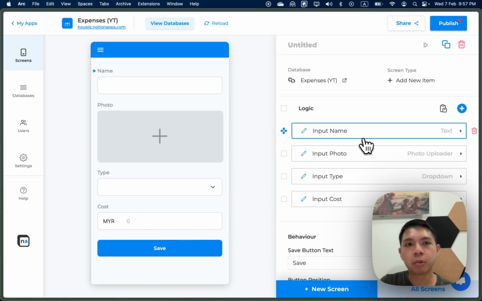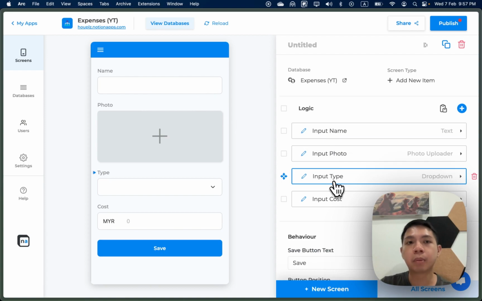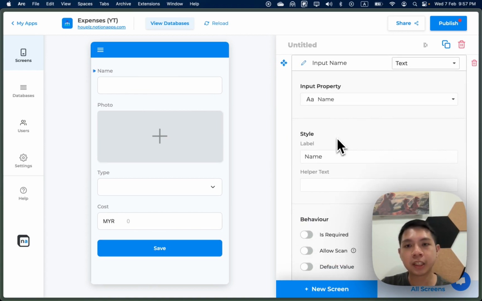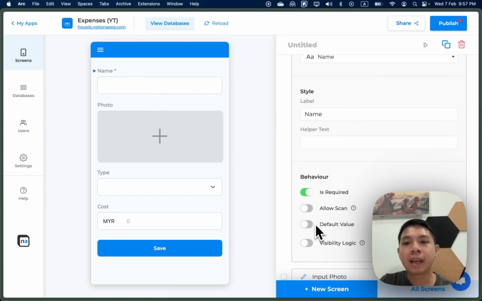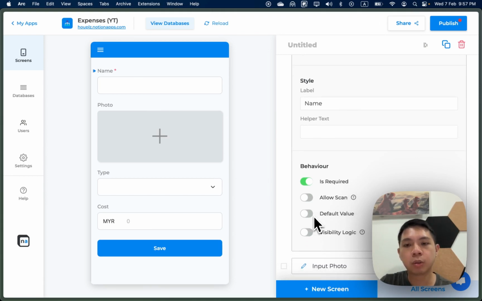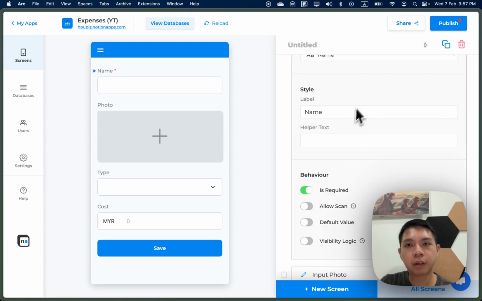There are some things you can do. For example, by default, they just pull in the property name from Notion, right? You can actually change the name as well, like item name. Not sure if I want to; I'll probably just keep this name. You must have a name, so that's very important, so you can set it as required. You can also have a default value, but we're not going to touch that. So that's it for this one.